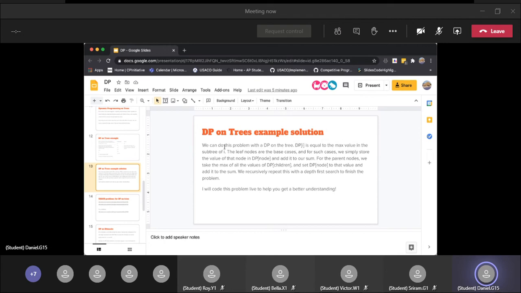And the reason we do this is because the maximum value of the subtree is obviously just that node, because that's the only node in the subtree. And you also add it to the sum.